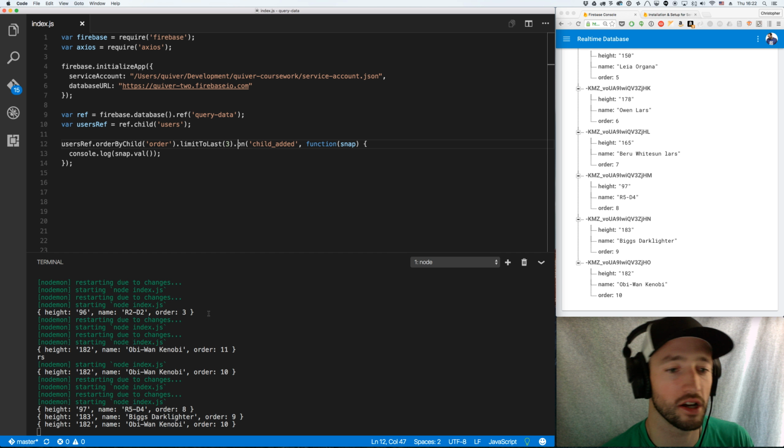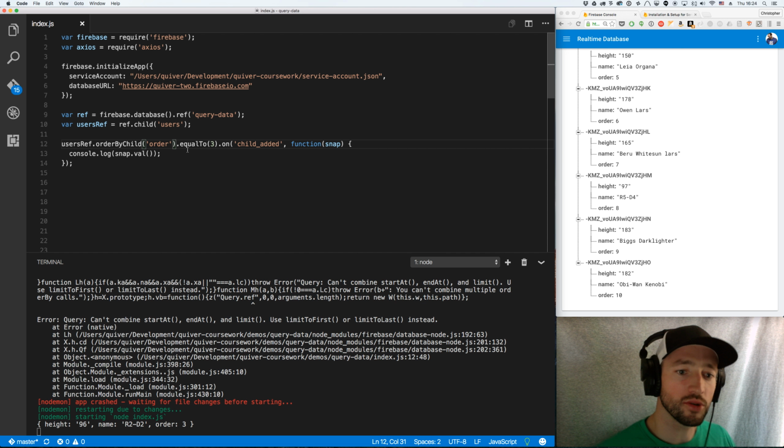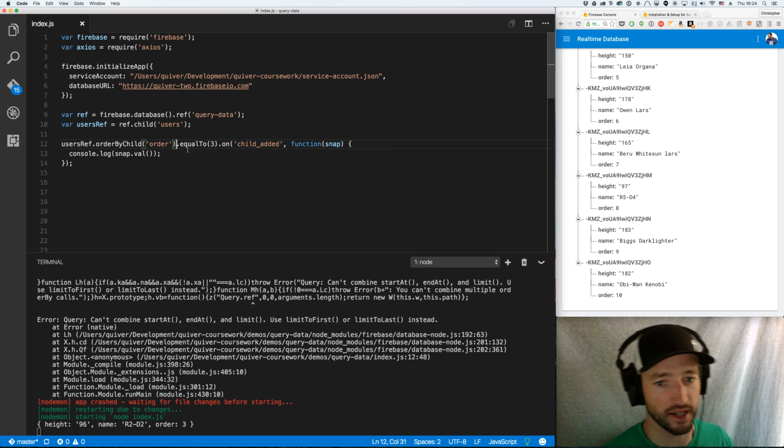You can also do limit to first 3 equal to 3. Whoa! Can't combine start at, end at, and limit. But if you get rid of the limit, you can just do equal to and just get 3. Okay, so you can't combine them. But equal to is effectively a start at and an end at tacked together. You aren't allowed to combine them yourself, but you can call .equal to, and it'll effectively do a start at 3, end at 3. But of course, you can't do a limit. You're going to have to get all of them.